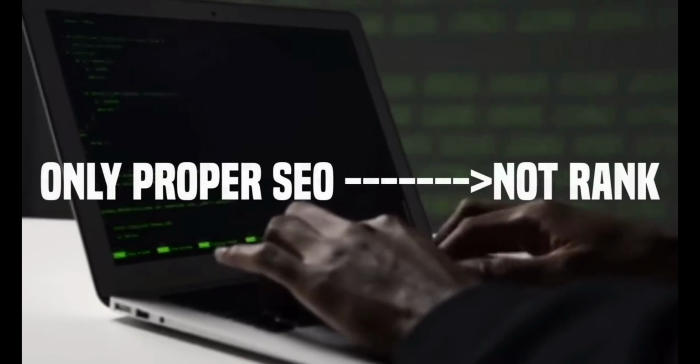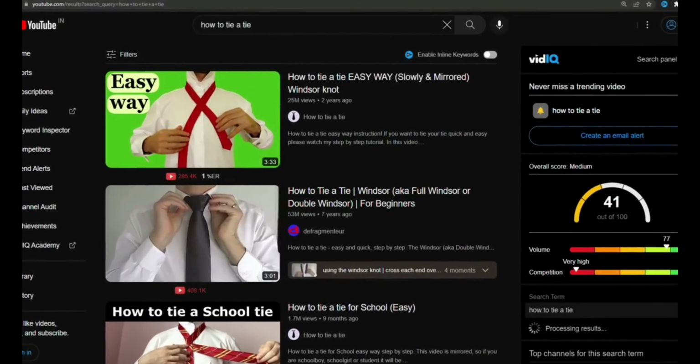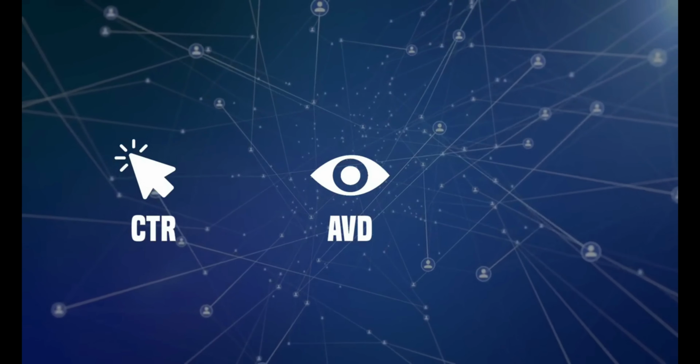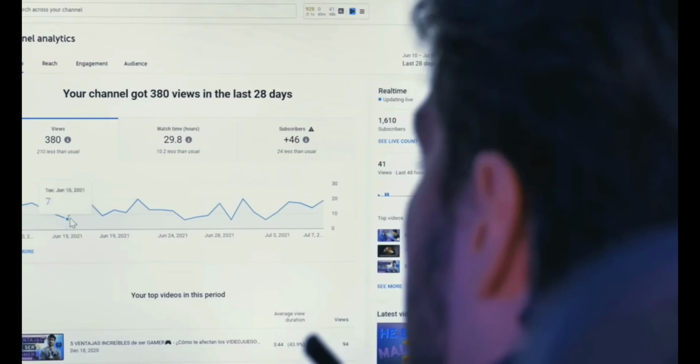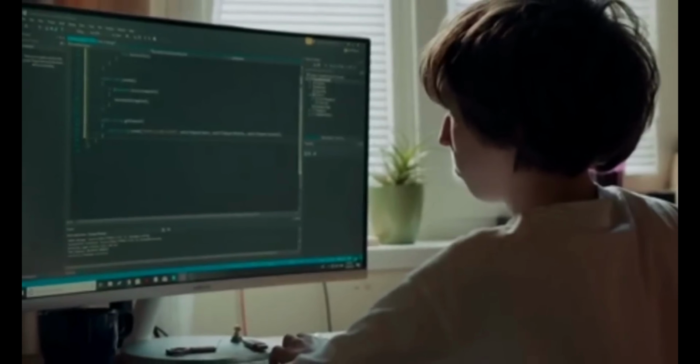In conclusion, proper SEO optimization can contribute to the ranking of your videos, but it's not the sole determining factor. YouTube's algorithm takes into account various metrics such as click-through rate, CTR, average video duration, and viewer retention to rank videos. The ultimate goal of the platform is to show viewers content that they are genuinely interested in.